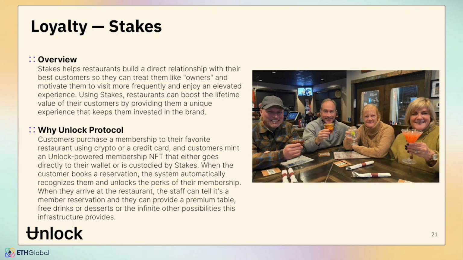Another example of a use case is everything around loyalty. One of the examples that we want to highlight here is a company called Stakes, which is basically building a loyalty program around a restaurant brand or chain. What's interesting here is that once you, as a customer, have one of these NFTs, you get priority access to a reservation system that allows you to book restaurants and be treated as a premium customer, with access to some premium tables, maybe a free drink or dessert, and a ton of other possibilities that each restaurant might offer to their customers.